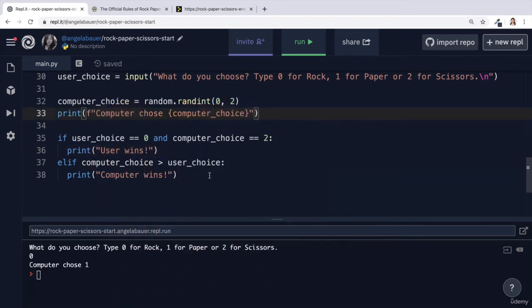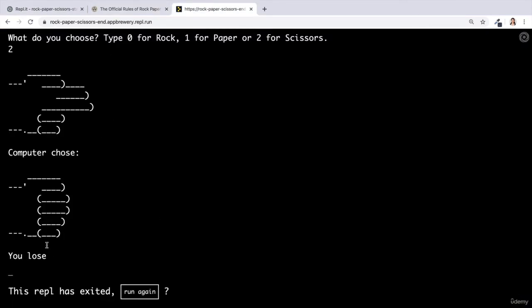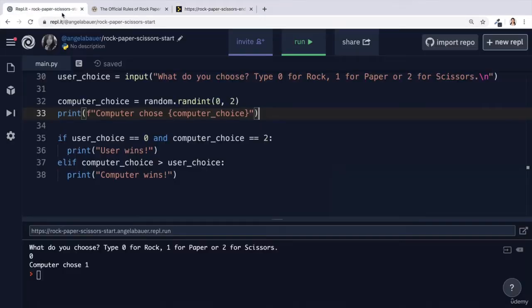Now if we're thinking from the perspective of the user when they're playing this game, then they don't really care if the computer won or the user won. They want to know, did they win or did they lose? So let's change this wording a little bit. We'll say, instead of user wins, we'll say you win. And if the computer wins, then we'll say you lose.